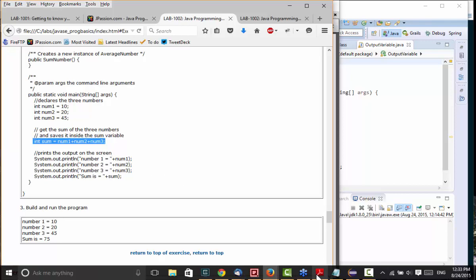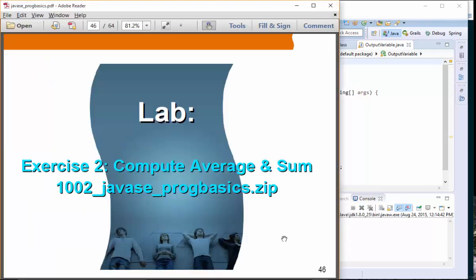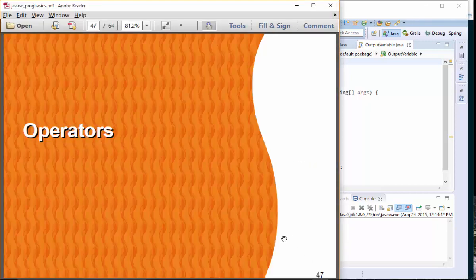I'm going to just continue the presentation of the operators, and then we'll have 20 minutes lunch time and the lab time as well.